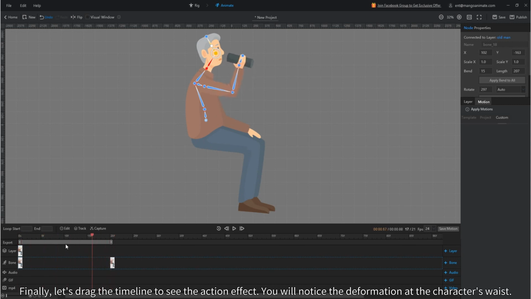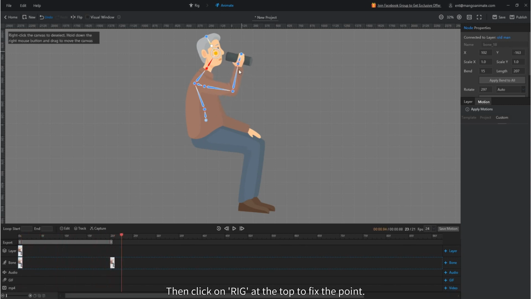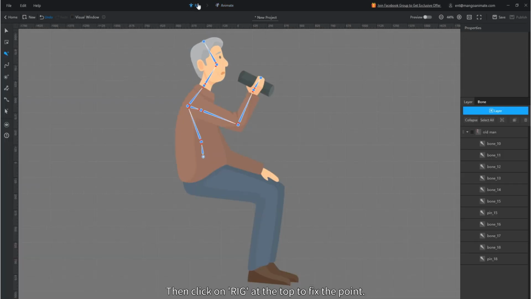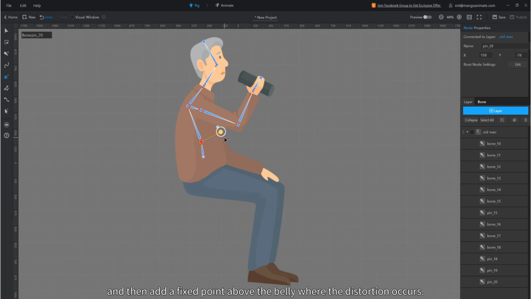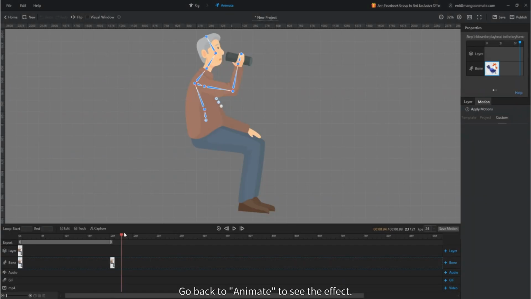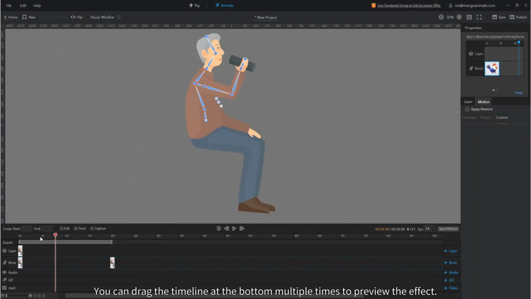You will notice the deformation at the character's waist. Then click on Rig at the top to fix the point. This time, select Add Fixed Node. Connect the node at the abdomen, and then add a fixed point above the belly where the distortion occurs. Go back to Animate to see the effect. You can drag the timeline at the bottom multiple times to preview the effect.